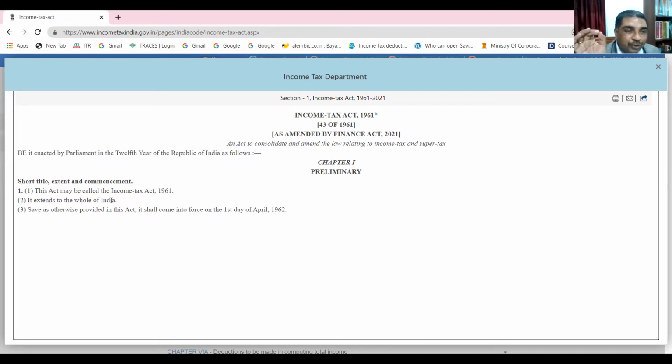Second point, you read it also. It extends to the whole of India. Here also there is no doubt, there is no exception. It applies to the whole of India, whether it is Ladakh or Kashmir or Goa, Daman, Diu or Pondicherry, whatever it may be, it is applicable to all. So there is no exclusion to this act. This section talks about short title, extent and commencement.